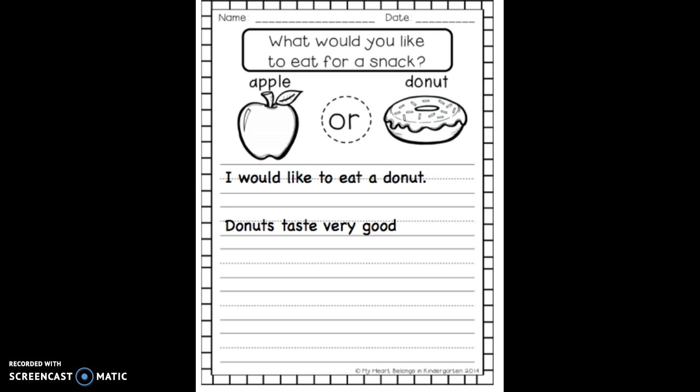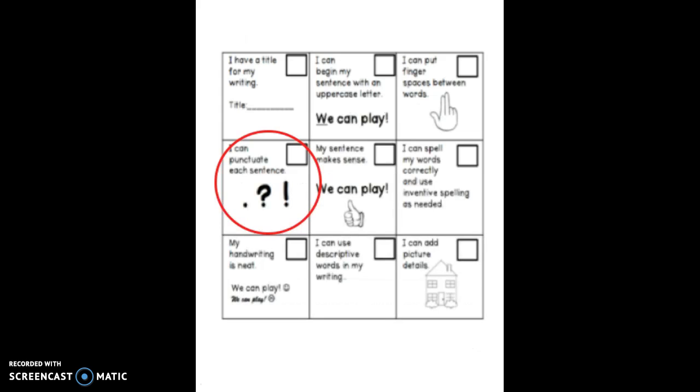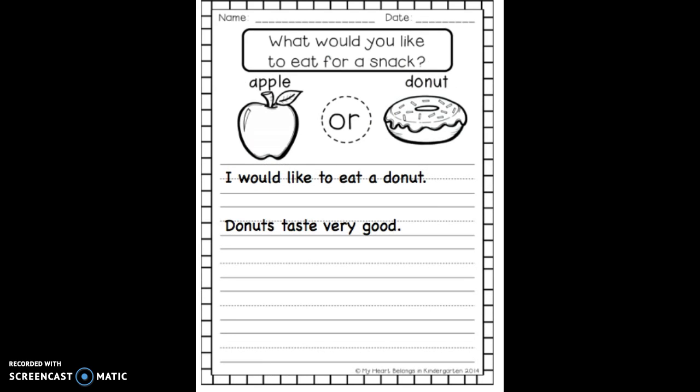I think I'm good. Let me check my Fix-It-Up checklist one more time. Uh-oh. I almost forgot my period. There we go. That Fix-It-Up checklist is great to use after every sentence you write. Pull that thing out so you can fix it. Here we go. Let's move on. I would like to eat a donut. Donuts taste very good.